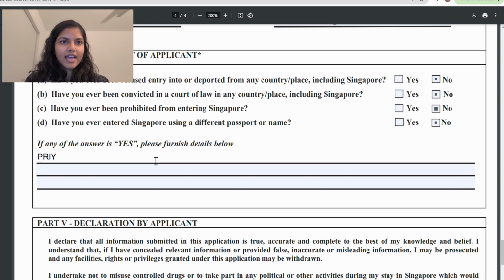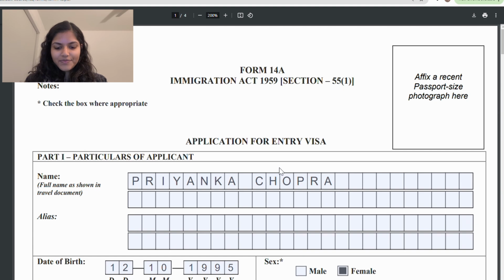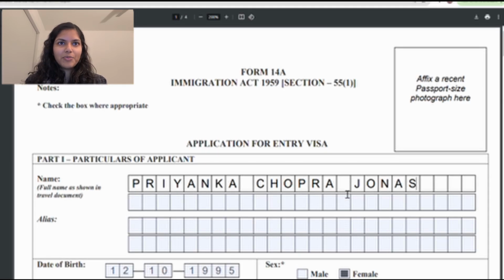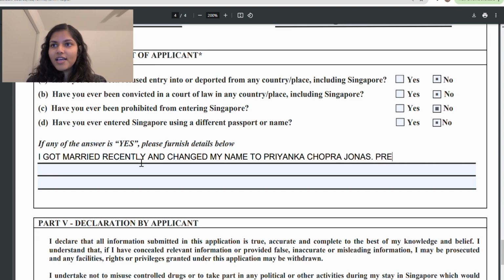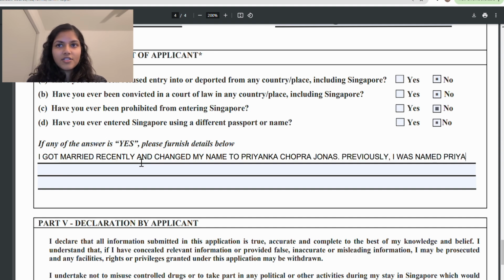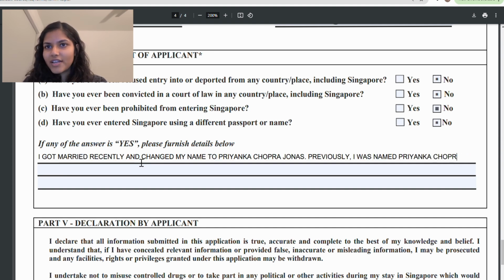So Priyanka Chopra, let's say, her name is actually Priyanka Chopra Jonas now, right? So in her application, now I'm scrolling up a lot, she would write Priyanka Chopra Jonas. And here, if she has visited Singapore before under the name Priyanka Chopra, she would say, I got married recently and changed my name to Priyanka Chopra Jonas. Previously, I was named Priyanka Chopra. Oh, okay, I don't know why this is shrinking down. I don't want that. I want it to be big.